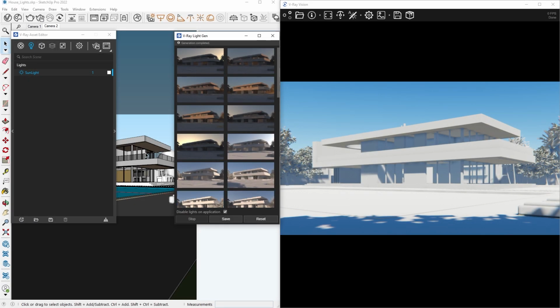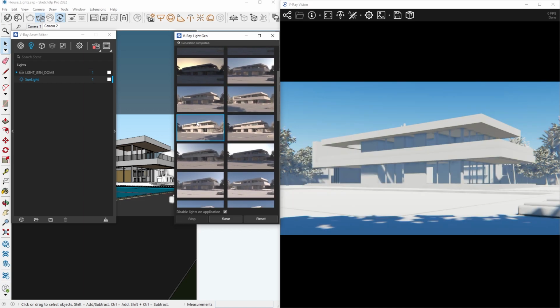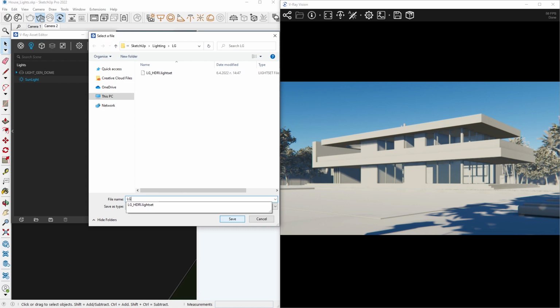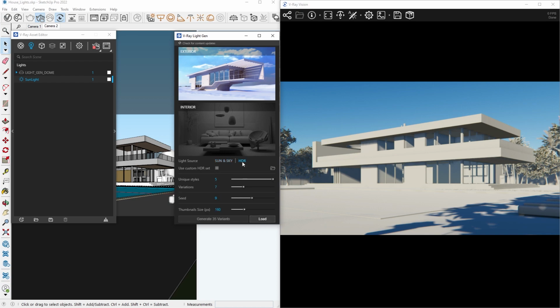As you can see, V-Ray produced various light scenarios represented by thumbnails. Just click the one you like and the sun position will automatically be applied along with the right settings for exposure and white balance. Go ahead and save that Light Gen set in order to reuse it later instead of configuring it all again. Now, let's explore the next light source, HDR.